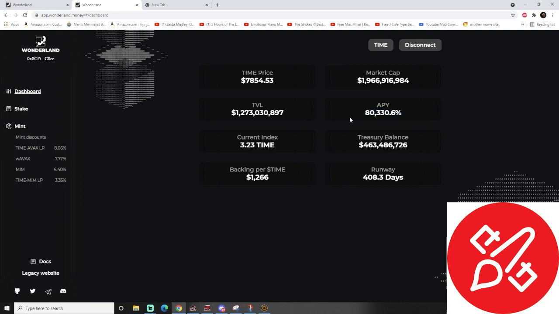So we see it has an impressive APY of 80,000%. This is a combination of the protocol supplying liquidity, making money for people, and people using the mint function to get in and mint more time tokens.